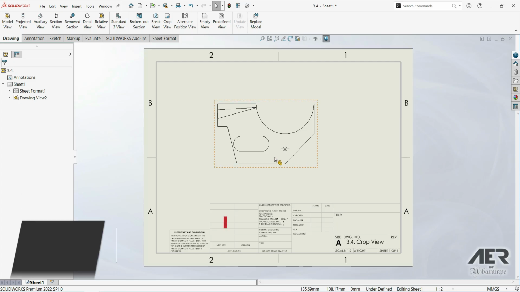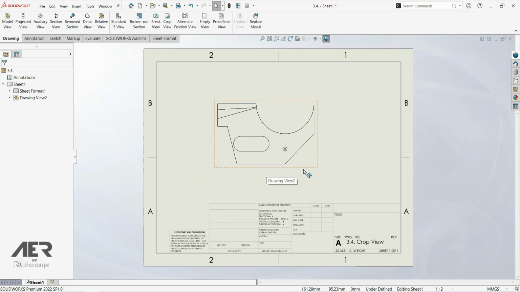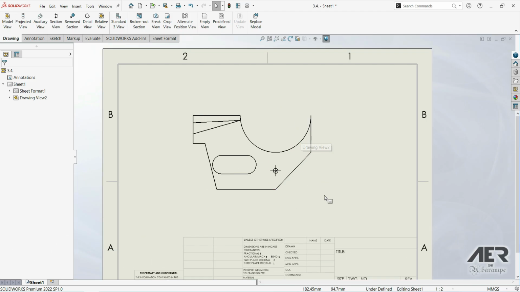In this lecture, we're gonna show how to create crop view. Crop view crops an existing view to show only a portion of the view. For example, we have this view and we don't want to show the whole view. We want to only show a portion of this view. For example, this portion.